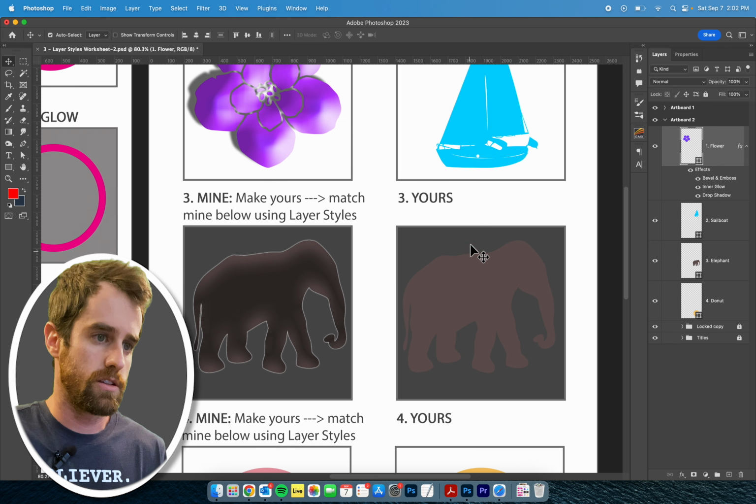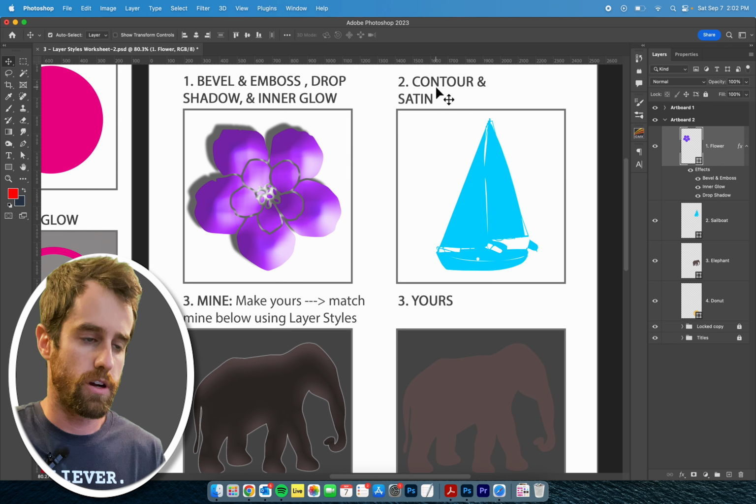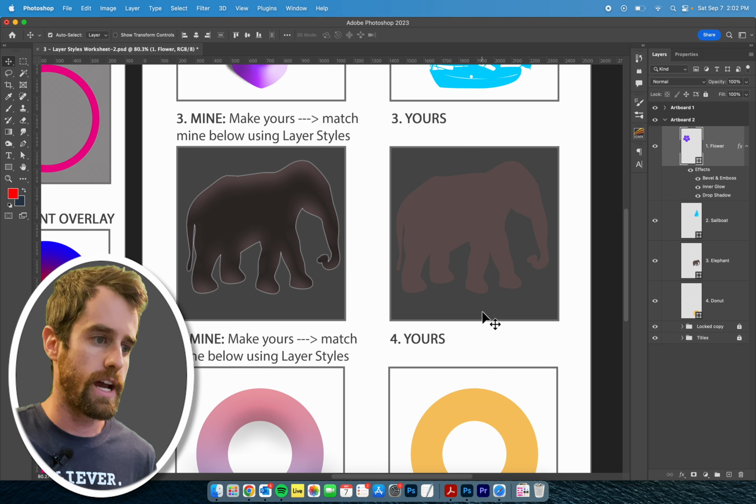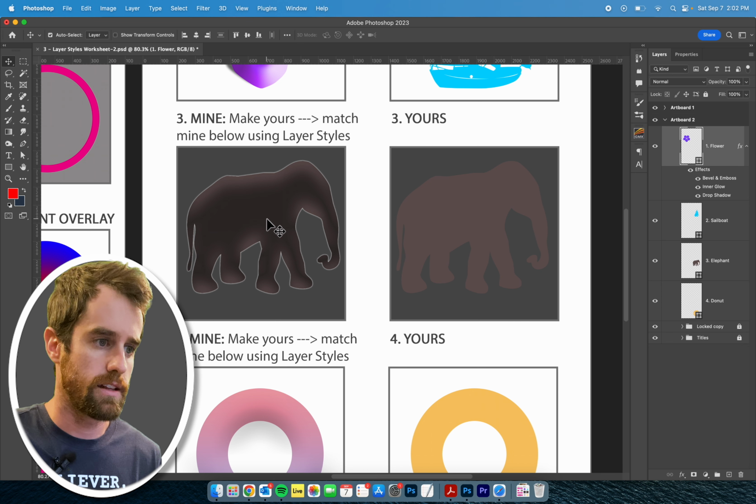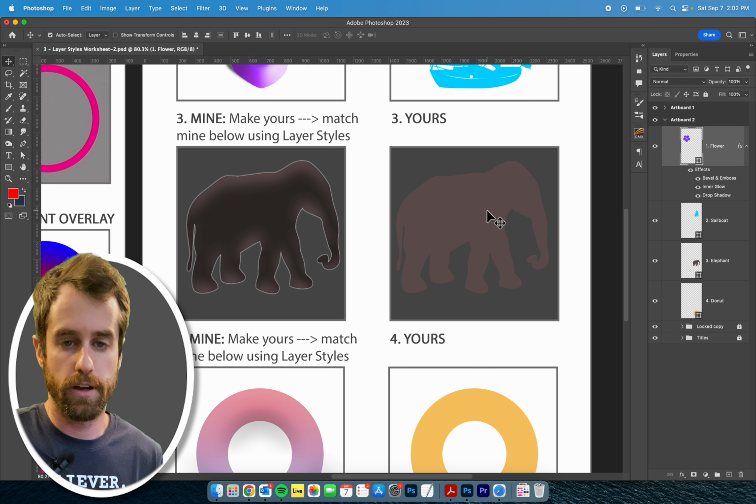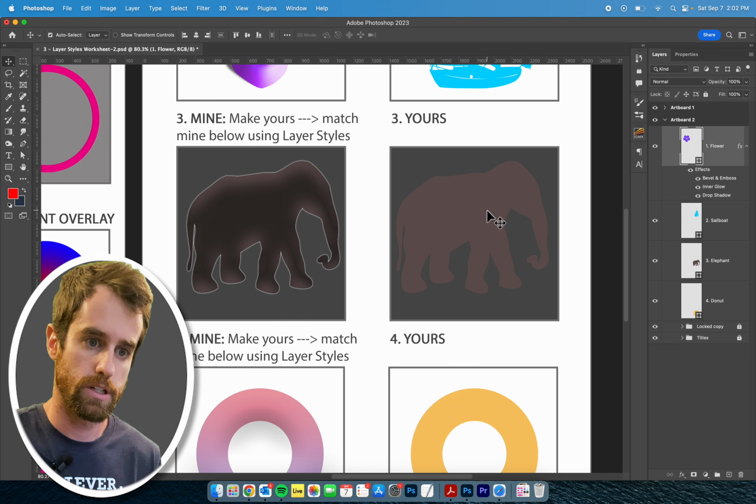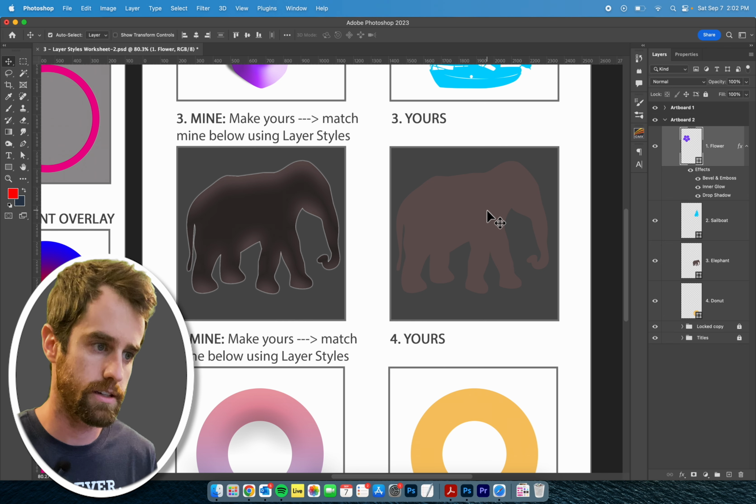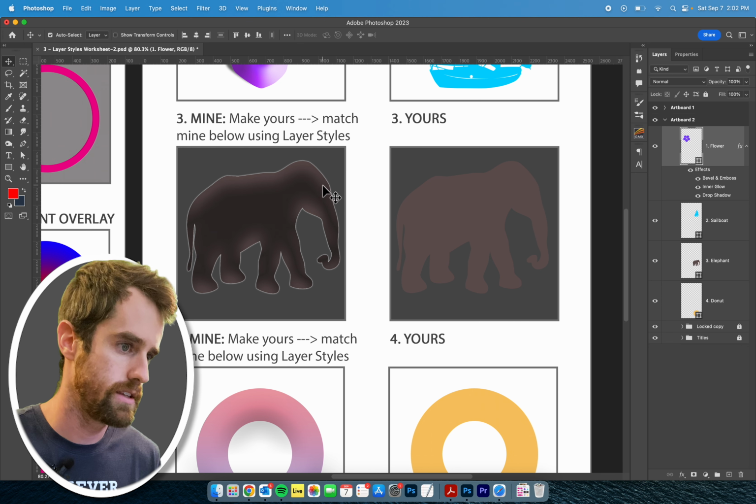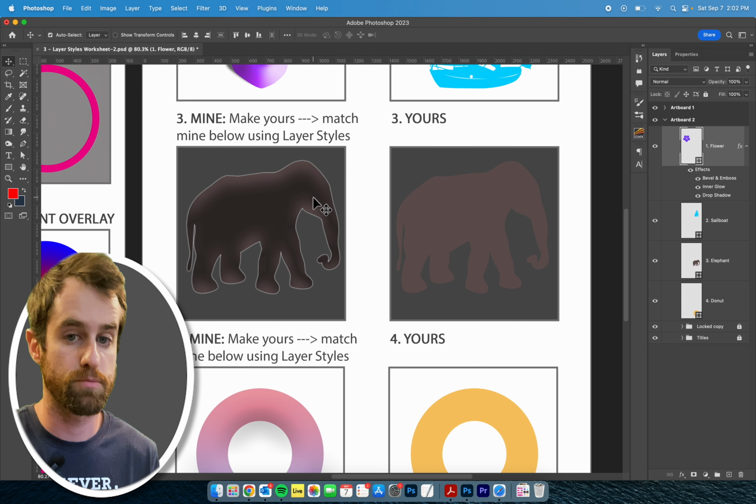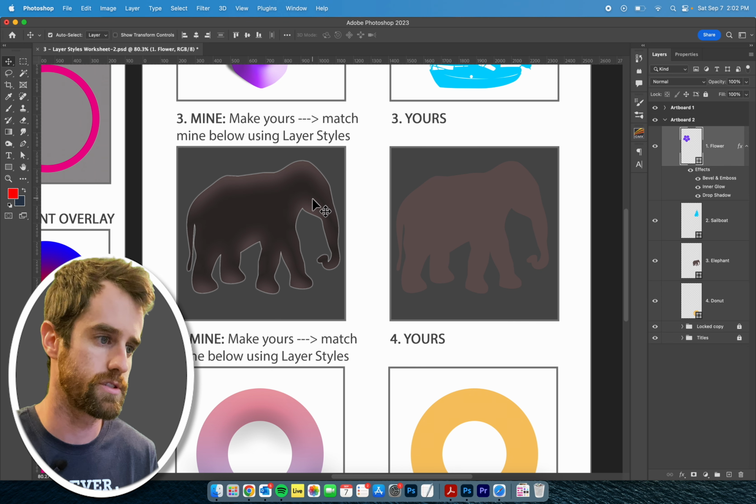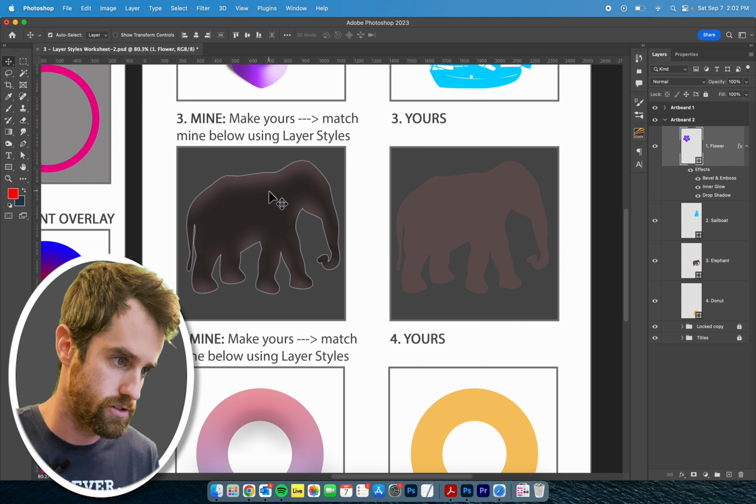For the last, and you can do the same thing for the sailboat, it's going to ask for contour and satin. For the last two, it's kind of a challenge. You have this elephant that's stylized over here with a couple layer styles. You need to figure out what they are and make your elephant look like theirs. Okay? And once you get a feel for this, you'll realize, oh, I see that this elephant has a white line around the outside. That's probably a stroke. Remember, we put strokes on our letters before in our initials. It's a very thin stroke, but it sure looks like a stroke.